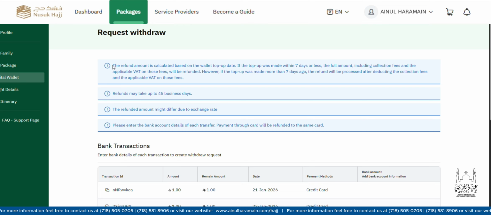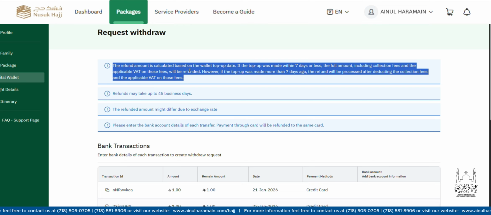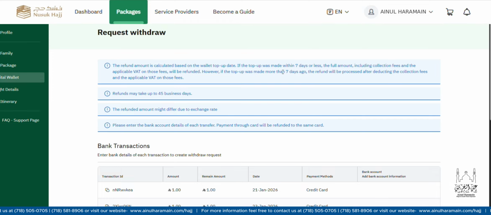And there are certain things that you need to understand. If you did load the money within the last 7 days or so or less, you will get a full refund. Nothing additional will be charged. If it's after that, then the processing fee and the value added tax will be charged onto those. Refund process can take up to 45 business days. The refund amount might differ due to exchange rate, so this is another thing that may be affecting the amount.